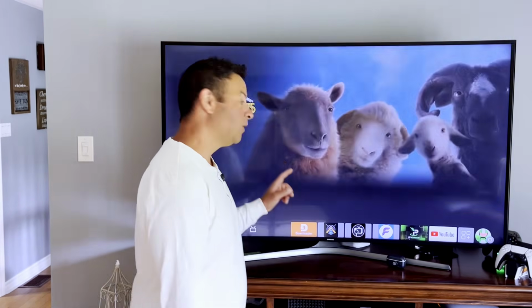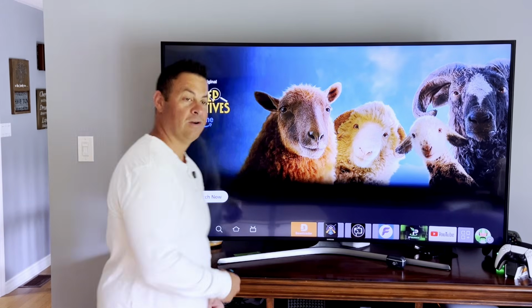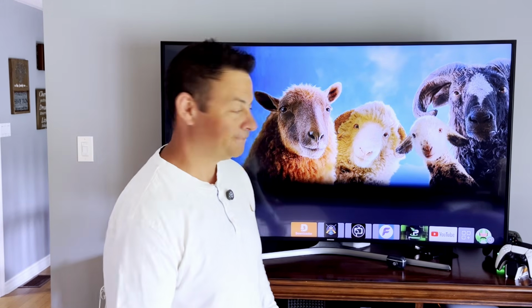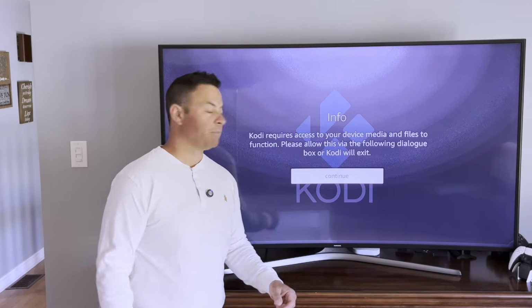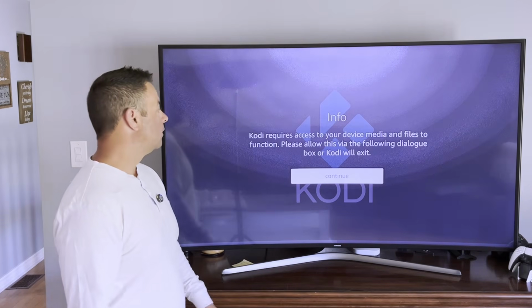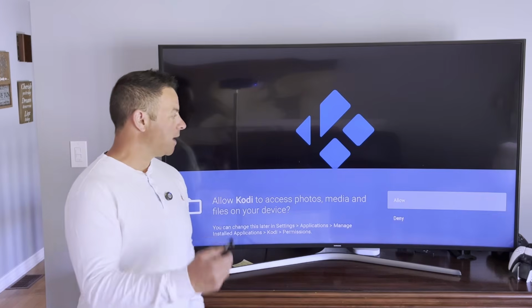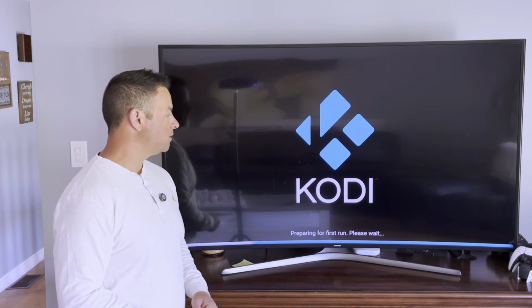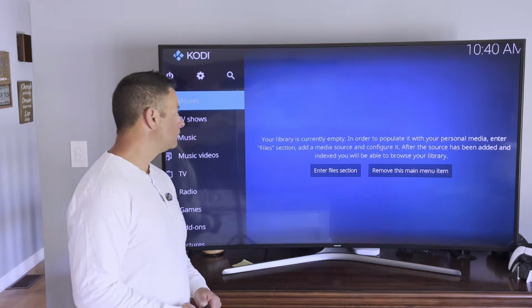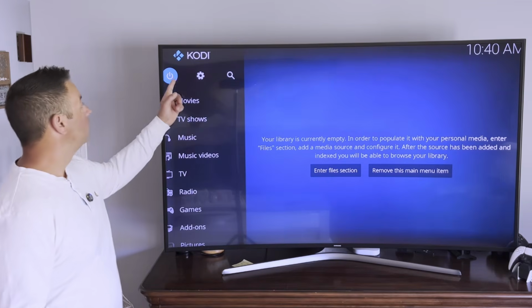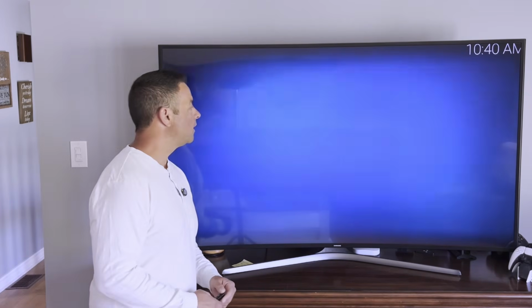Now, if you're still here and you want to check out Kodi, follow this video or continue watching and follow along. And here we can open up Kodi. We'll hit continue. Allow it to access photos, media, files on our device. Okay. Here we have Kodi. Come up, hit the settings icon.